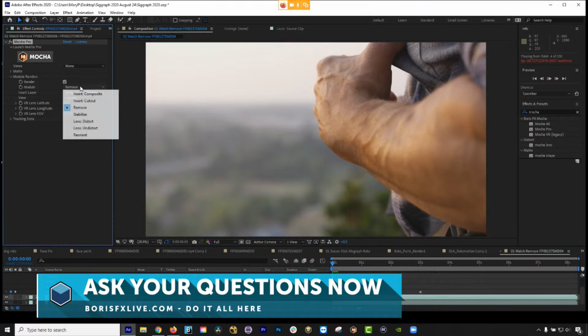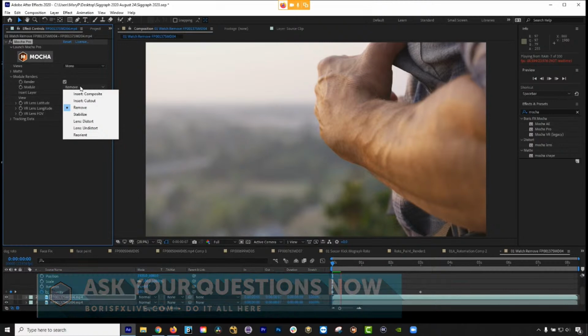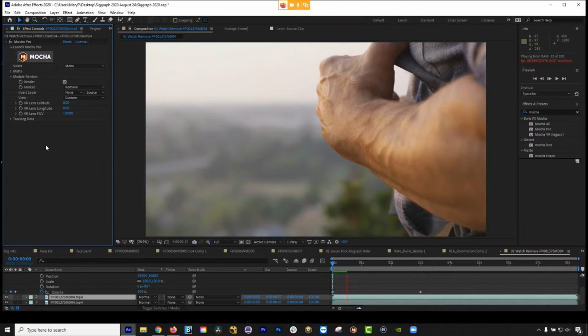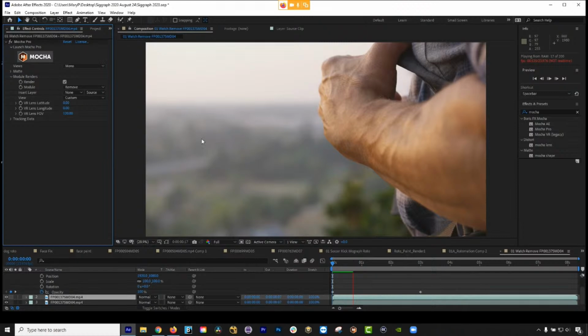Now, you can also render inserts that way. You can render lens distortions and undistortions that way, and you can render reorients for 360 and stabilizations this way. So you do not need to render out of Mocha when you're using the plugin. That's the power of using the plugin, and honestly, I have stopped using the standalone. Because I have more compositing options this way, and I don't have to do test renders every time, I can do a couple of frames of test render and then render everything out.